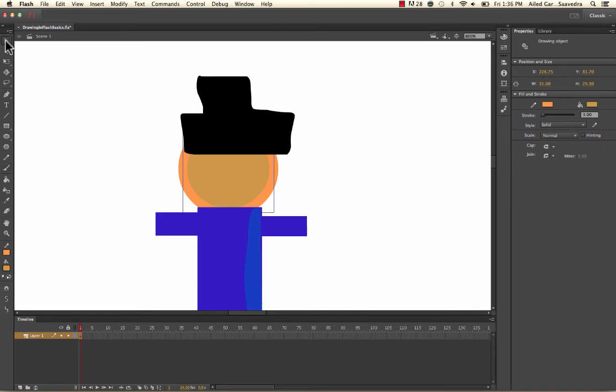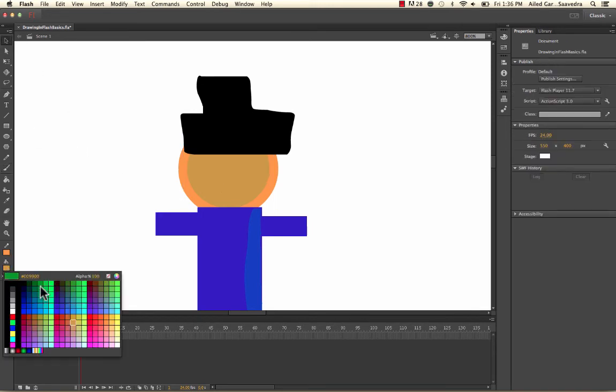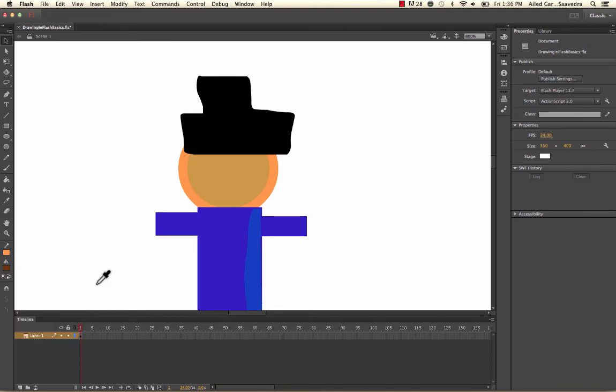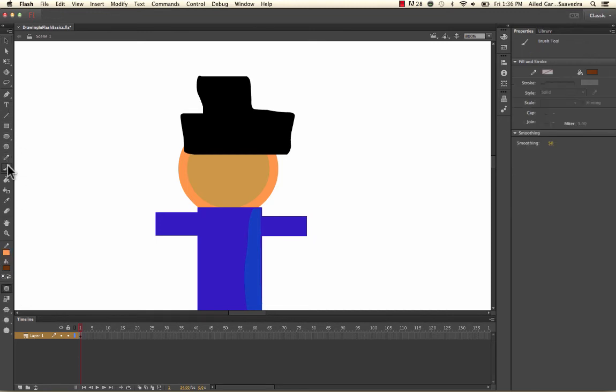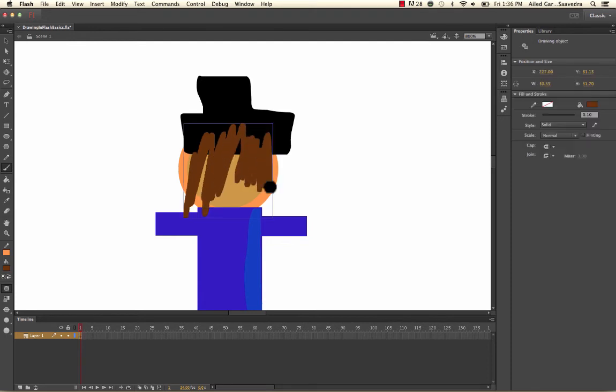So I'm going to go to my arrow and click off of it. I'm going to change my color to the color I want the hair. I'm going to hit a brown here. I'm going to go to the paintbrush, and I'm going to show you, if I paint on top of this, it'll obviously just paint on top of this. Okay, and that's fine.